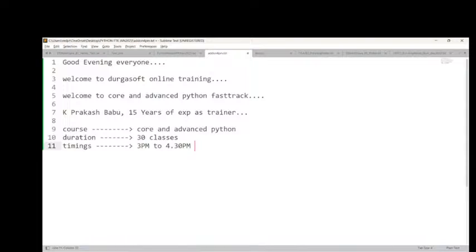This is nothing but information. Till now, I have taken almost 5 fast track batches. This is the 6th Python fast track batch.